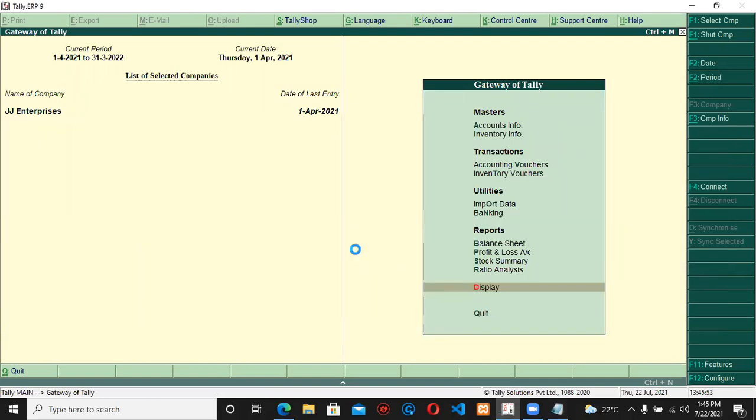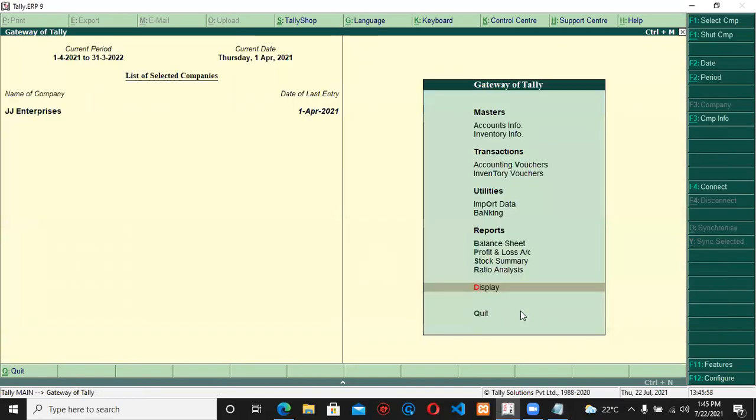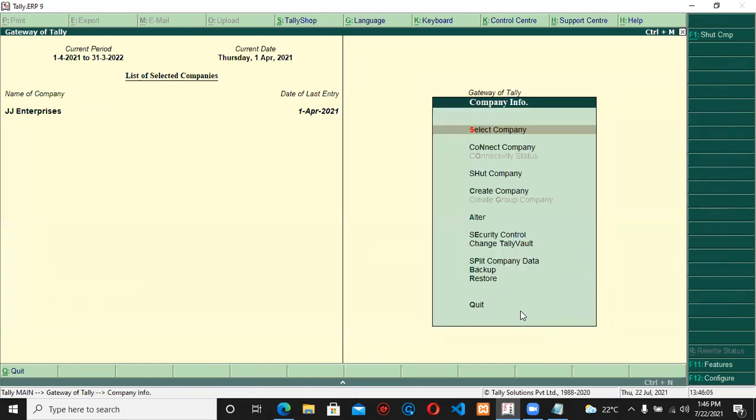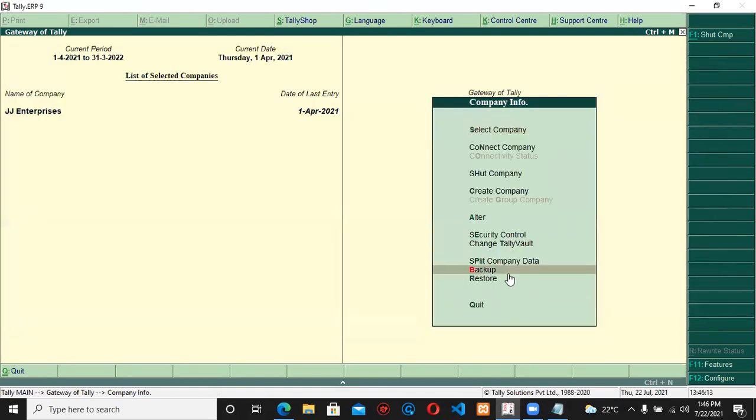It will allow me to select the company. That's the list of companies. I just selected one, PG Enterprise, and this is what I want to transfer. So I'll press Alt F3 and give the option backup. That's the navigation to perform a backup. So go with backup, select backup.